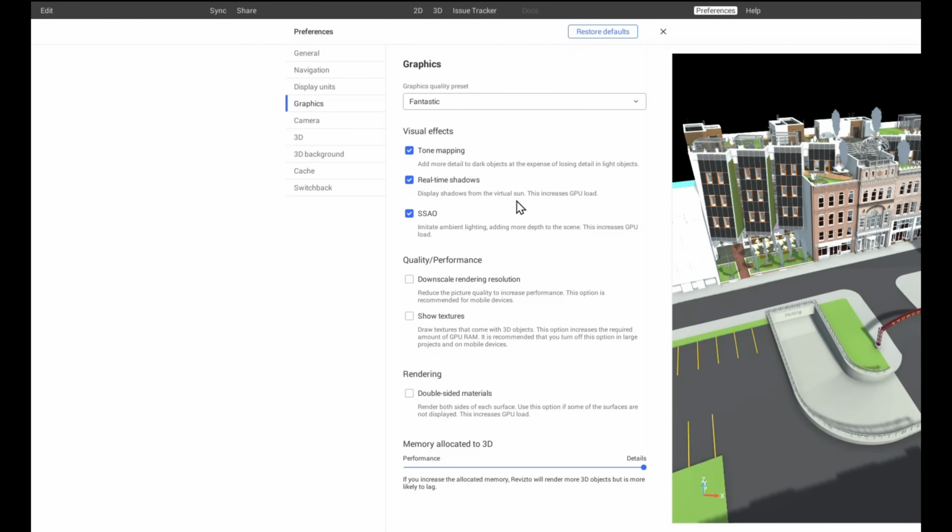Real-time shadow, display the shadow, and then increase the GPU load. So it just makes sense. Using more visual graphics is going to affect the GPU, and the super sampling is the same thing. If you keep using it, it's going to increase the GPU load.